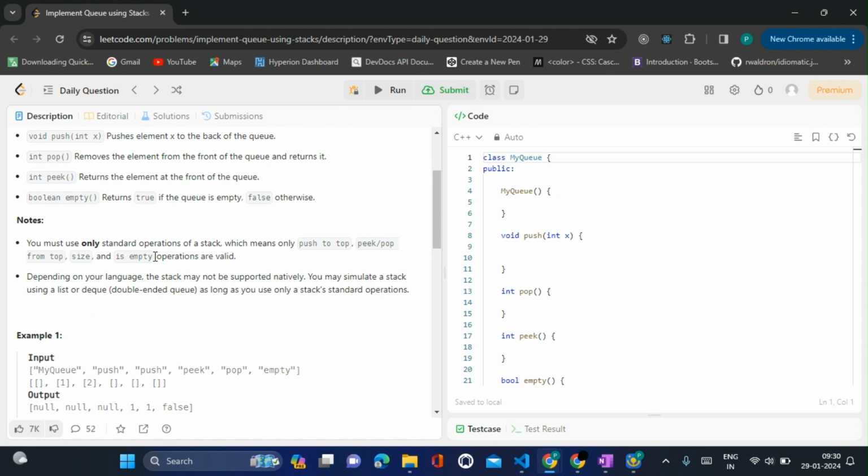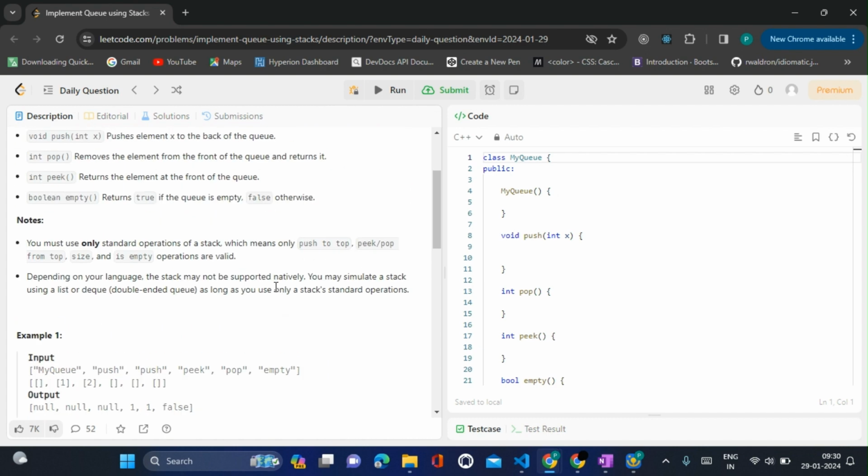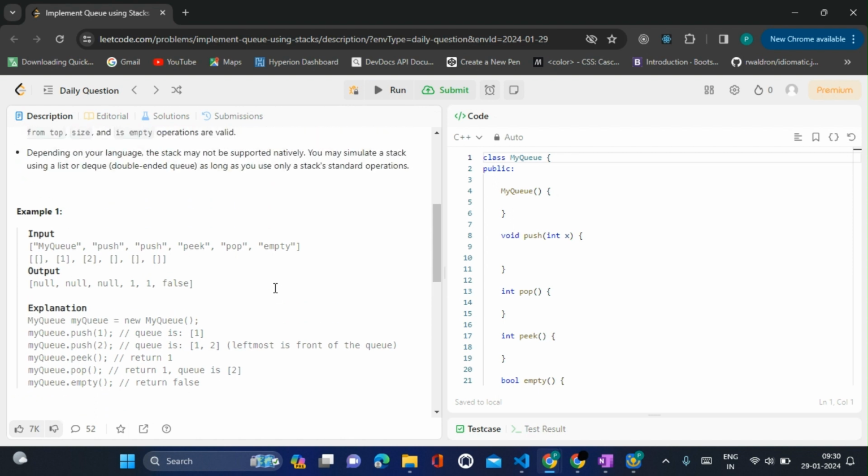You must only use standard operations of a stack, which means only push to top, peek or pop from top, size, and is empty, where operations are valid. Depending on your language, the stack may not be supported natively. You may simulate a stack using a list or deque as long as you use only a stack's standard operations. This is for other languages. In C++, we have stack supported natively, so we do not have to use anything else.